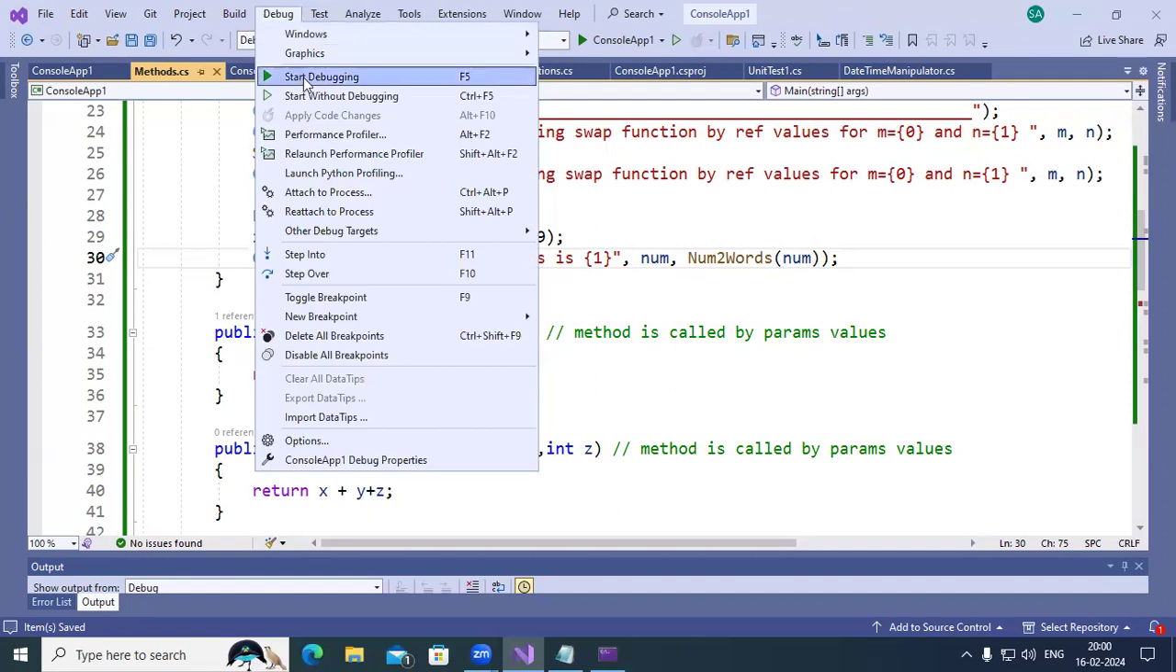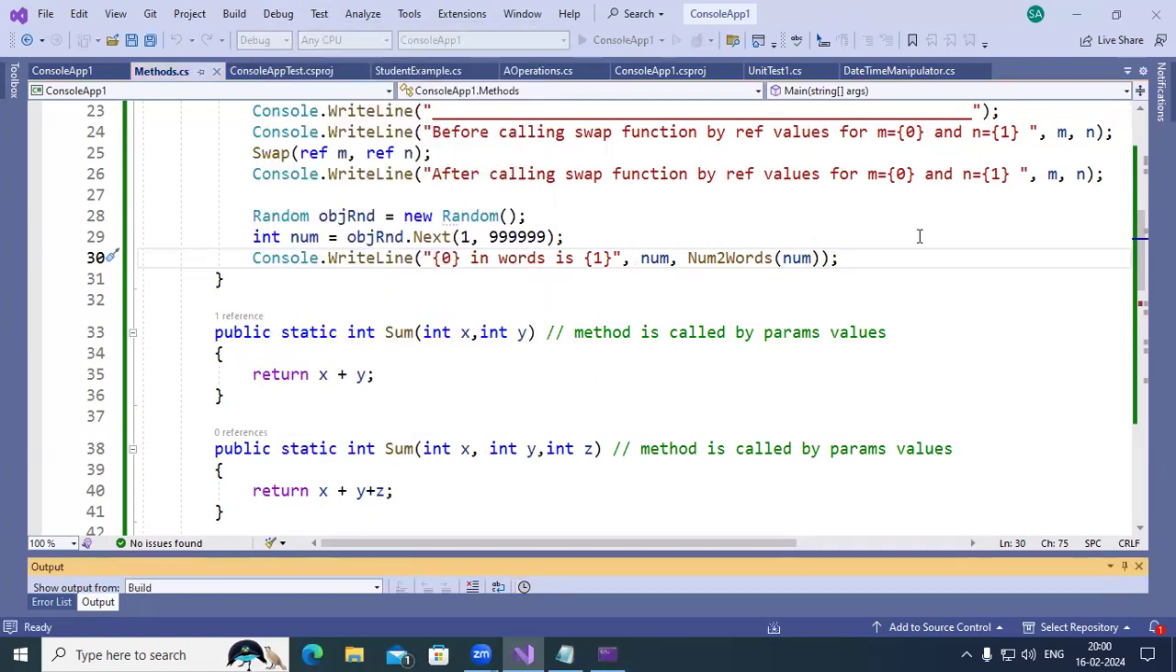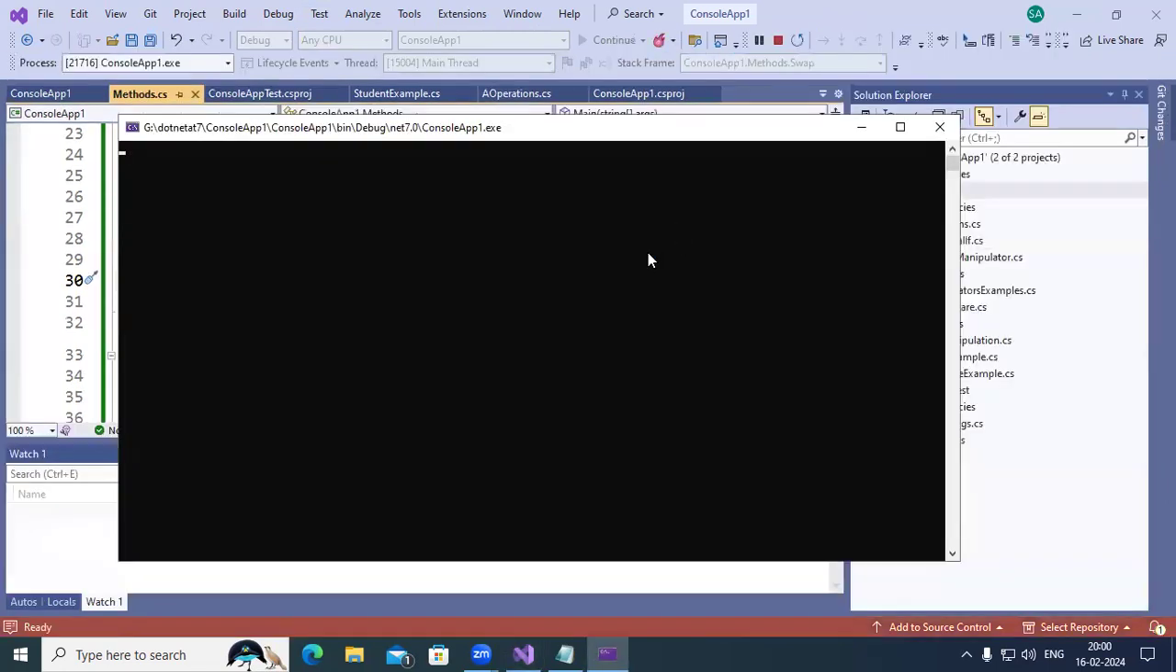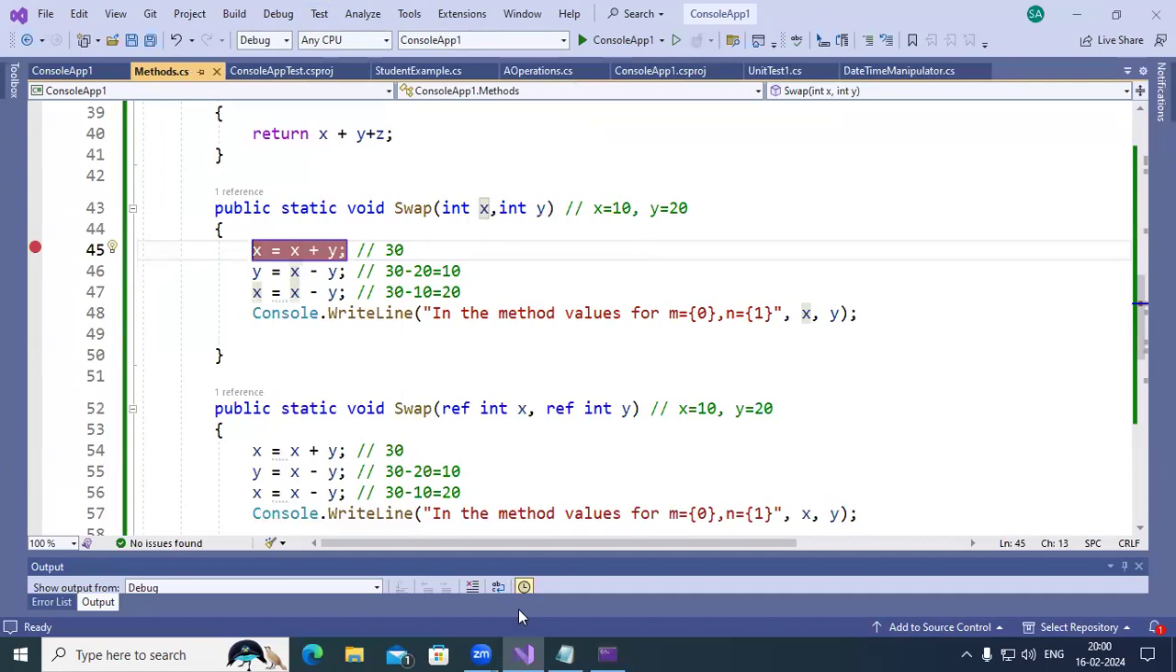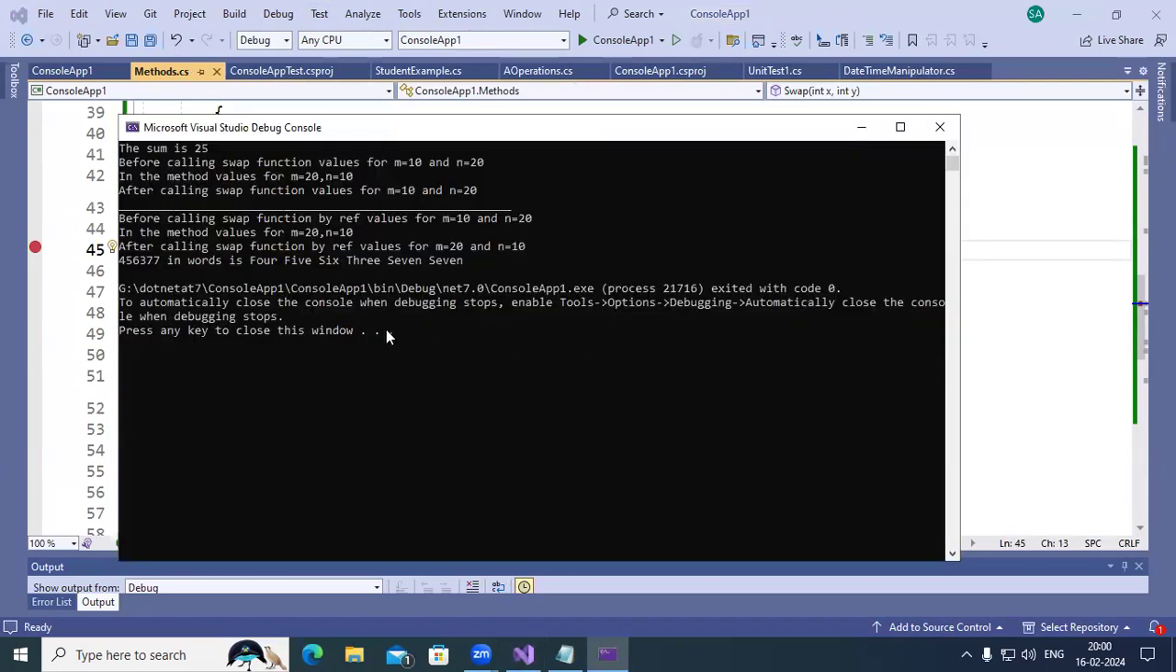So let's start debugging this. We press F5. When you look at this, it is printing 456377. It's exactly printing 456377 for us.